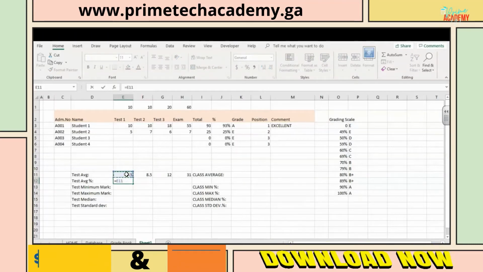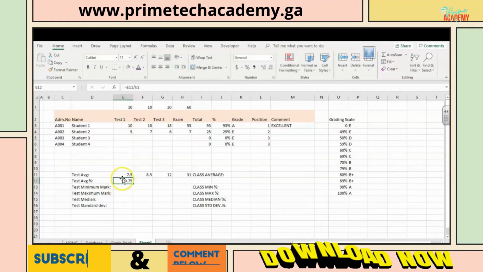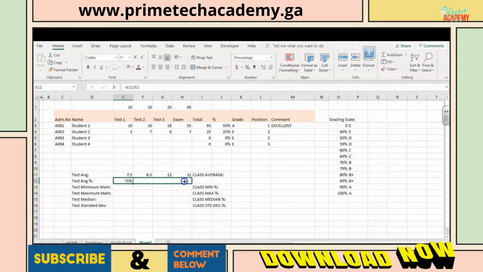You click the average. You are looking for percentage, so you divide by the maximum mark. What's the maximum mark here? That's 10 that we put up here. You click enter, you have the percentage, but still in decimal. You click your percentage here, and it changes to percentage. You drag it to the example.